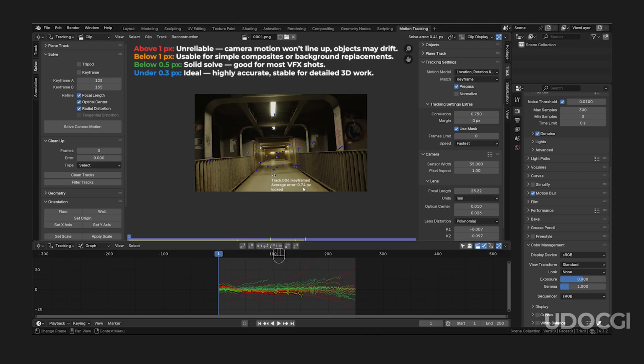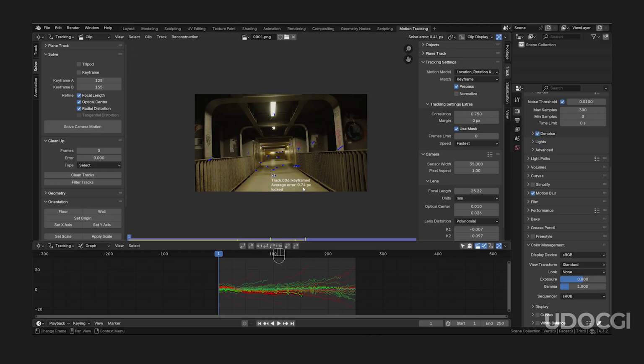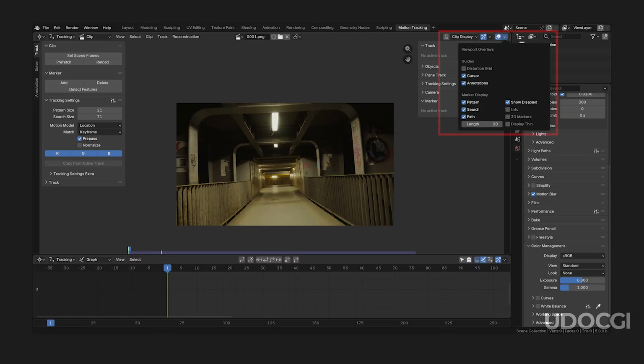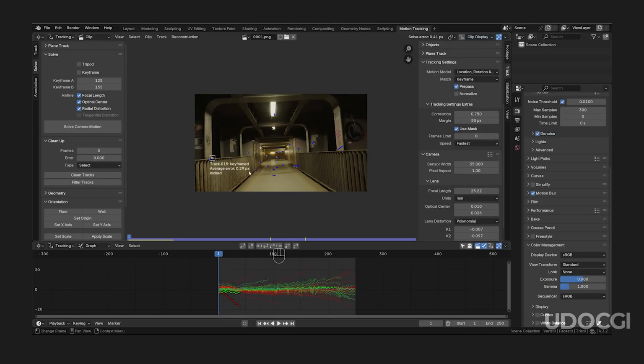But let's try to reduce it a bit. Instead of cleaning or deleting tracks in bulk, like in the quick method, we'll troubleshoot individual markers and fix issues manually this time. To troubleshoot high solve errors, open the Clip Display dropdown and enable Info. In Blender 5.0, this can be found under Viewport Overlays. This lets you see the average error for each track.